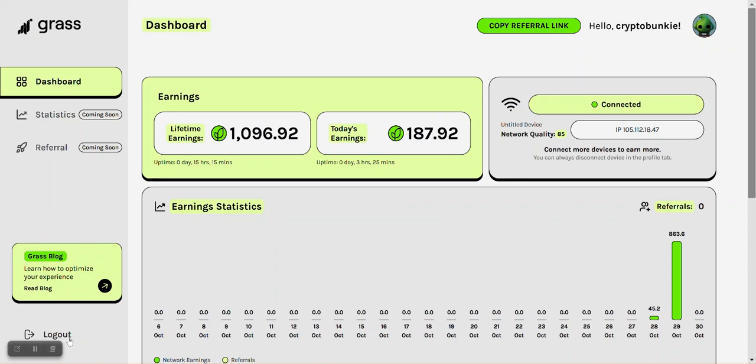All you need to do is sign up using the link in the description. In less than 1 minute you're up. Download the Grass extension and install it in your browser. If you're on PC, you can use your Chrome browser, Firefox, or any browser that supports extensions. If you're on mobile, you can use Mises browser or Kiwi browser. These browsers support extensions. So once you install the extension, that's it. You don't need to do anything.